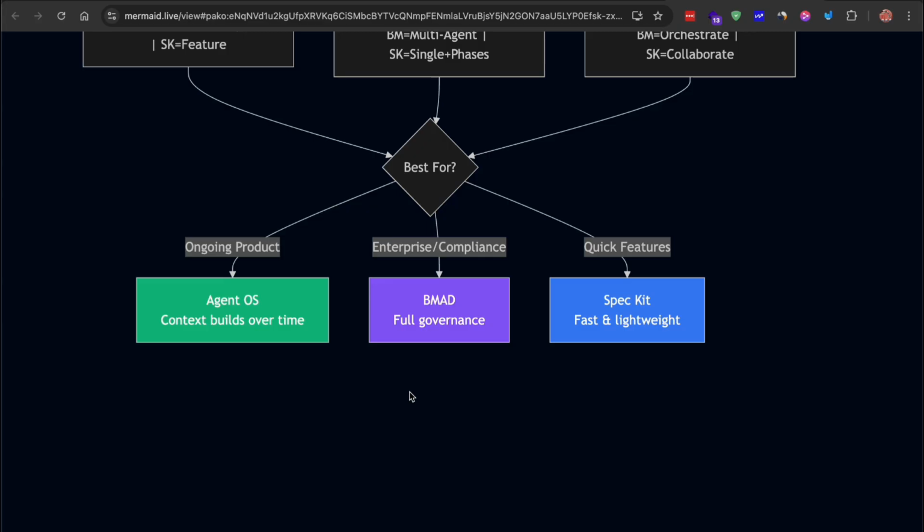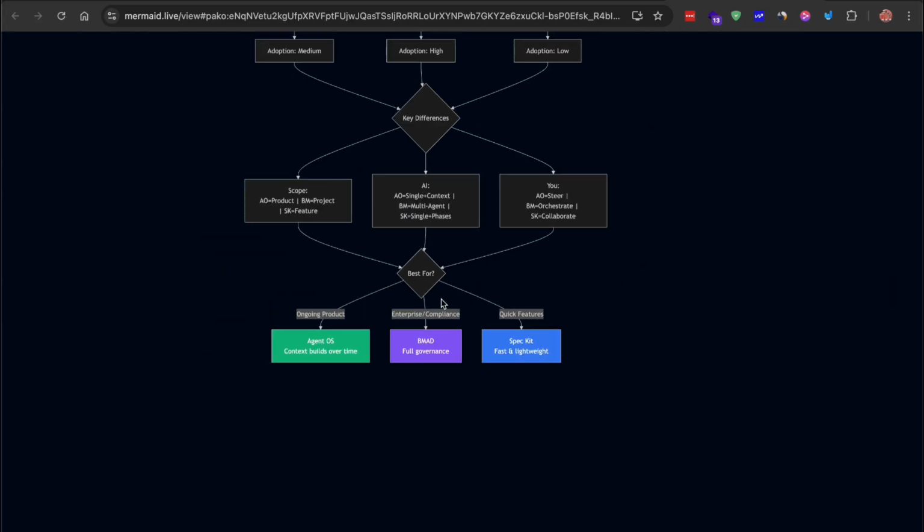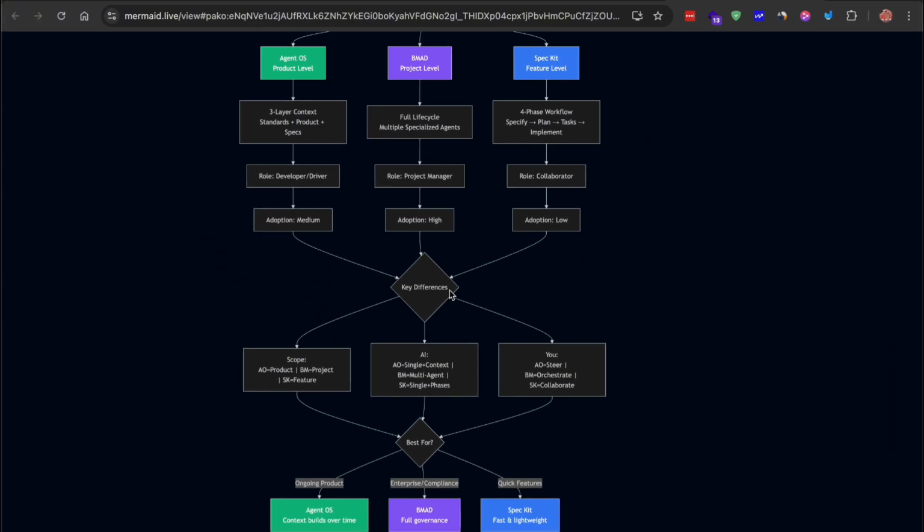Pick the one that fits your needs. Invest the time to set it up properly, and you will get dramatically better results from the AI coding assistant.